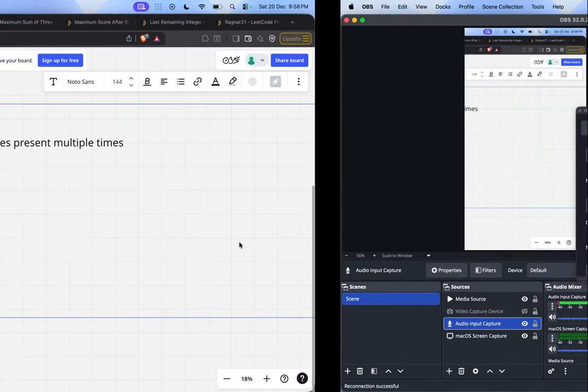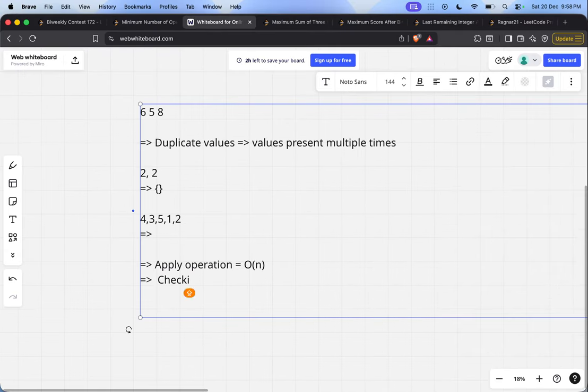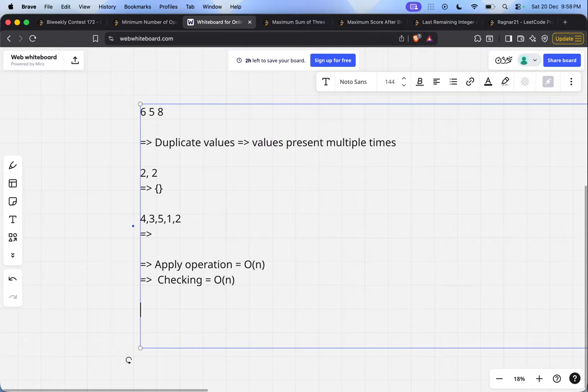Yes, it is. Okay. So checking also takes O of n if we do it after each operation. So we need to do some clever optimization. What is our optimization? We can maintain the count of the number of duplicate elements.